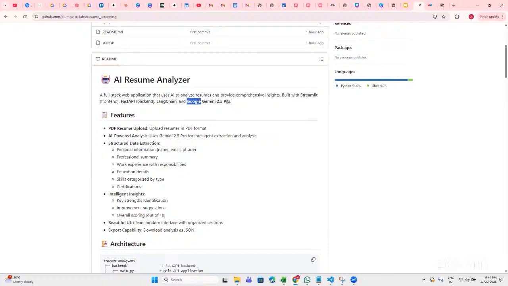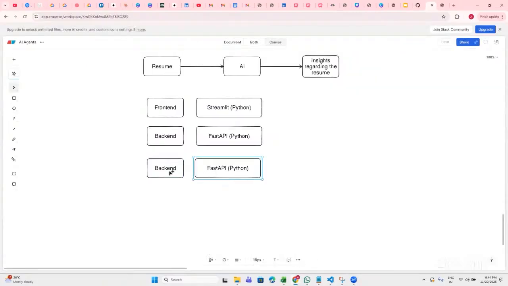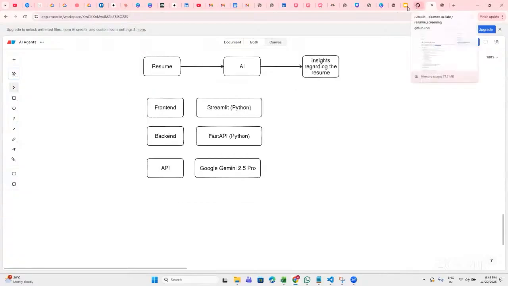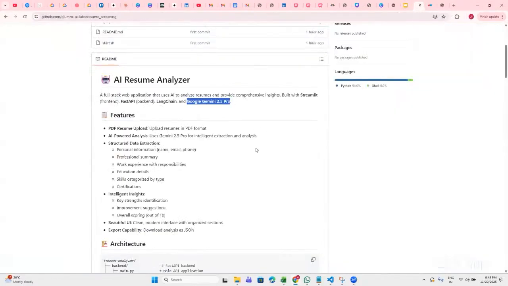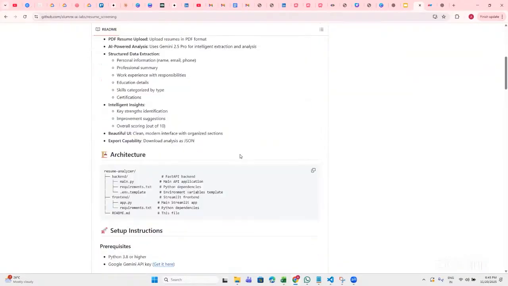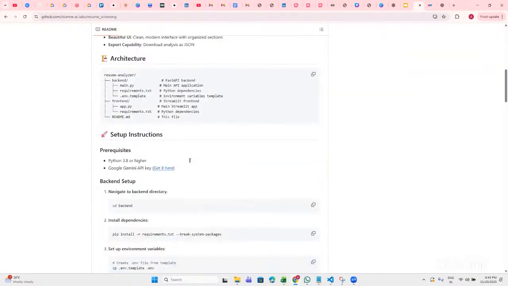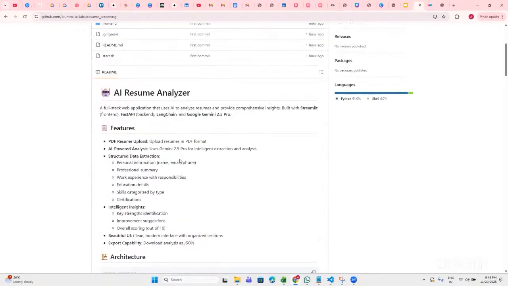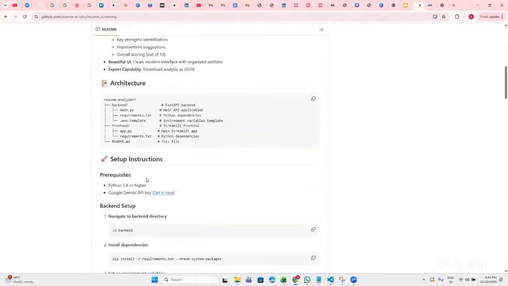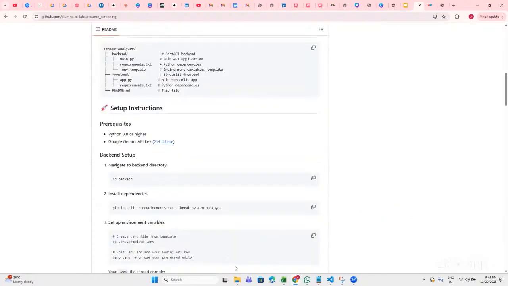Here the API we're using is Gemini 2.5 Pro. In terms of other technologies, we can look at them as we go along. Python is anyhow required, as I already mentioned. This README.md has the detailed instructions in terms of how it's used.